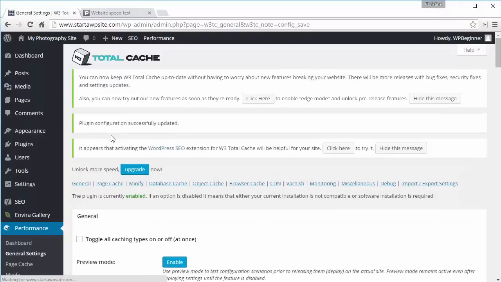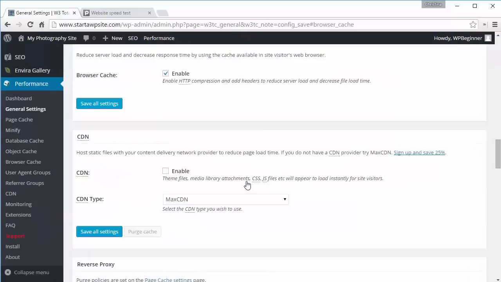And then the other one we're looking for is the browser cache. The browser cache is enabled. Basically, what that does is when a person goes to the website for the first time, their browser will download all the needed files, all the scripting files and whatnot. That way, when it goes to the next page, all that information is already in the browser and it doesn't take any time. So we're going to save that.